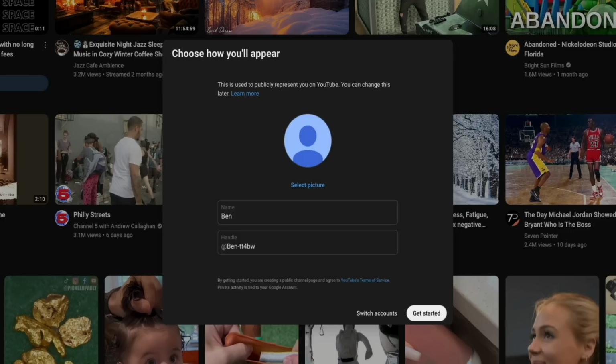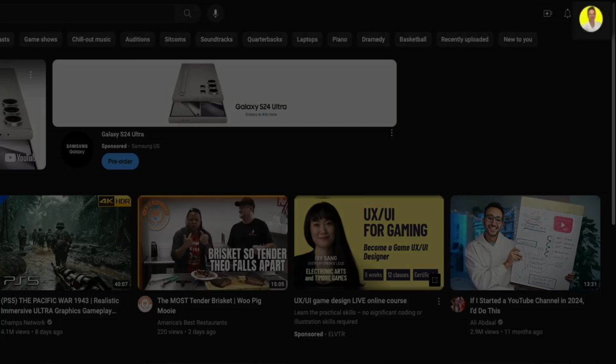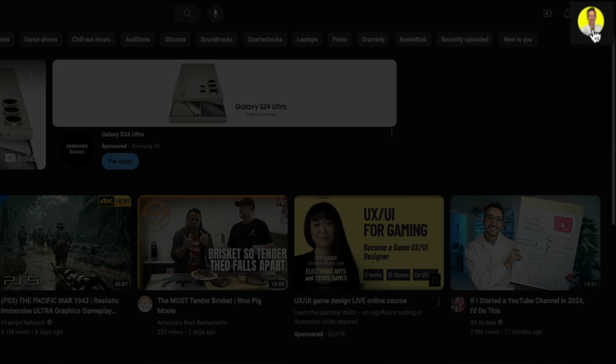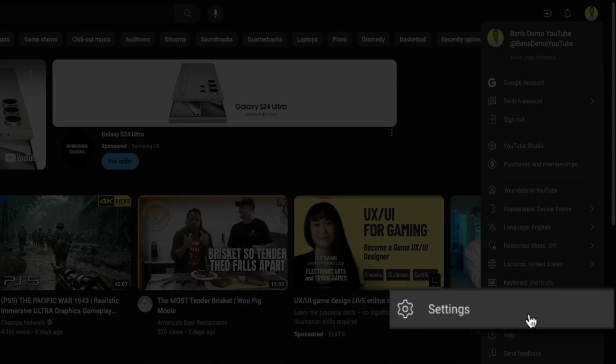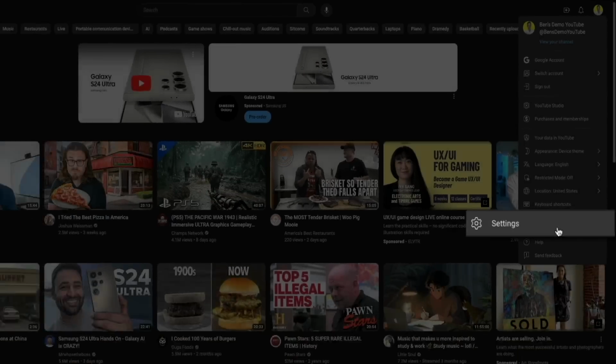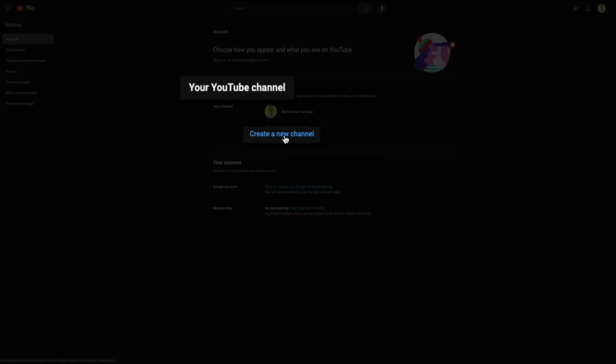But before we do, if you already have a YouTube channel, here's how to add a new channel to your account. So from the YouTube homepage, in the upper right corner of the screen, click on your channel profile picture. Then from the drop-down menu, select Settings. Then within your YouTube channel section, click on the link that says Create a New Channel.